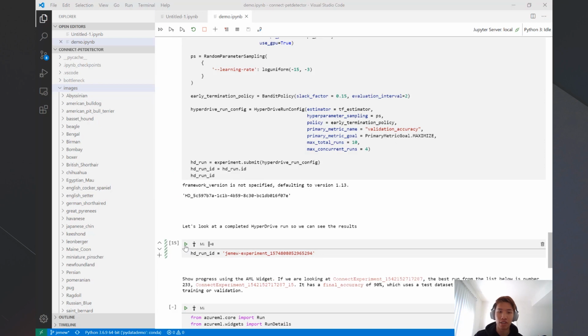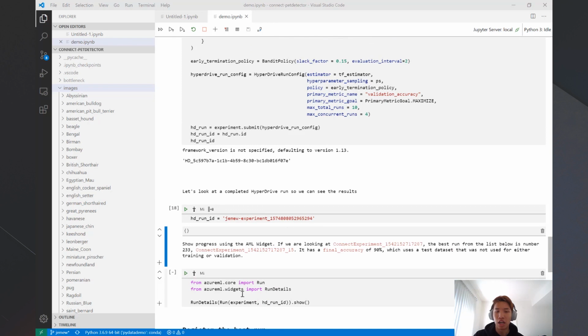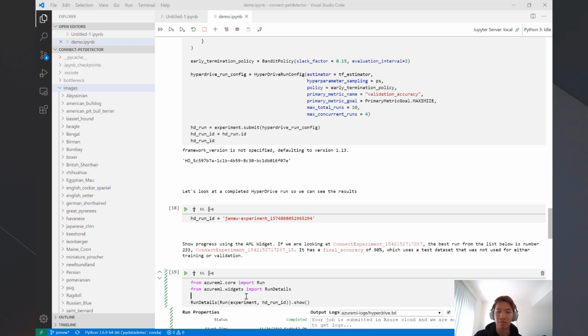So here I can run the cell, and this is the experiment I ran previously. And the Hyperdrive job actually has a custom IPy widget. So if I run this cell, the custom IPy widget essentially will show me the status of my run.